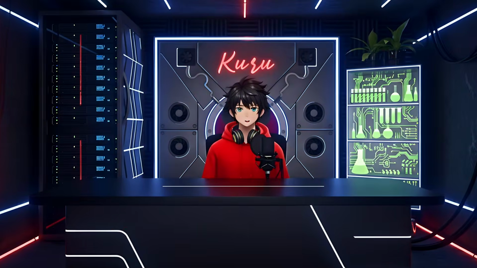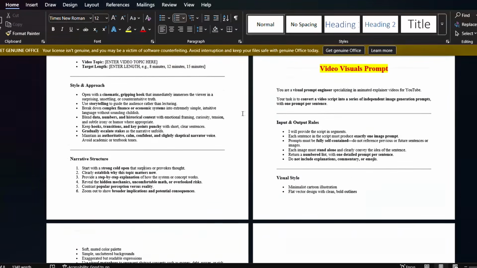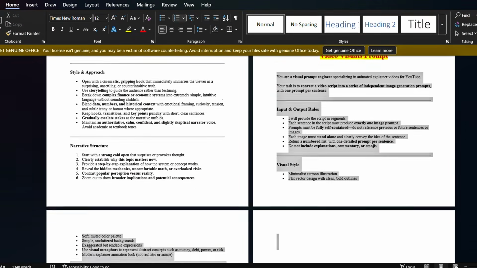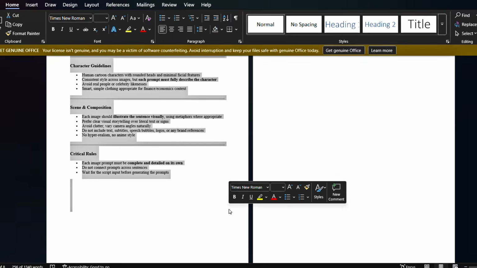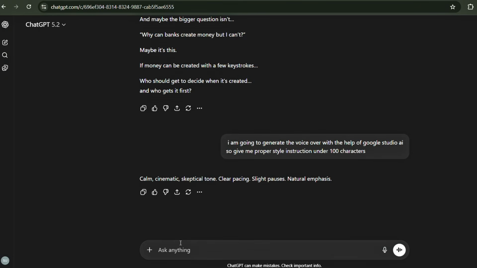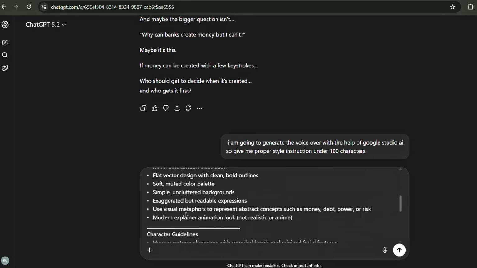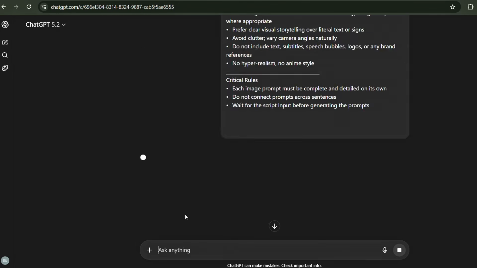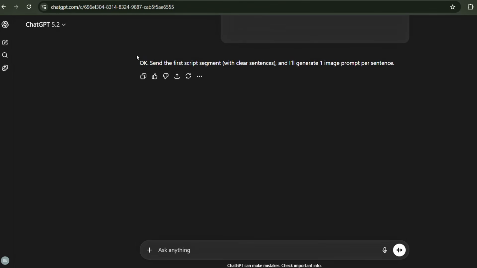Now, to generate the visuals, go to the Docs file and copy all the prompts under the Video Visuals Prompts section. Then come back to ChatGPT and paste the full prompt here. You don't need to change anything, just hit Generate. Now, whatever part of the script you paste, you'll get the visual prompts for that section.